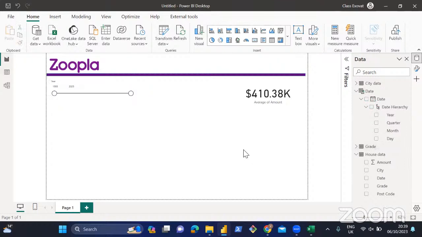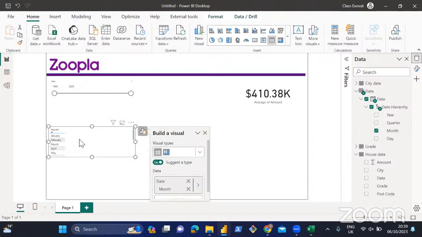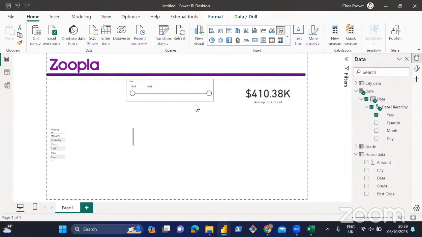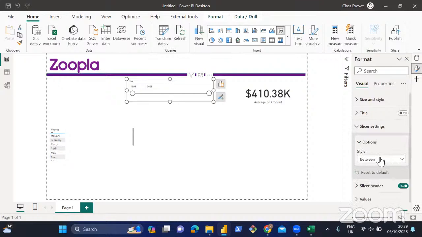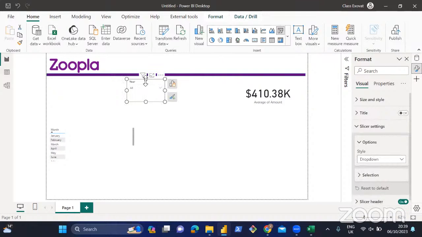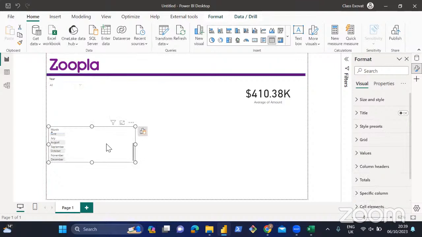Now, another thing I can do is put my months in. These are my months. I may also want to use a slicer for them. So change this one. That slicer setting, drop it down to dropdown. I know it's just a year, so I'm going to pick a year here, and I want my January to December.